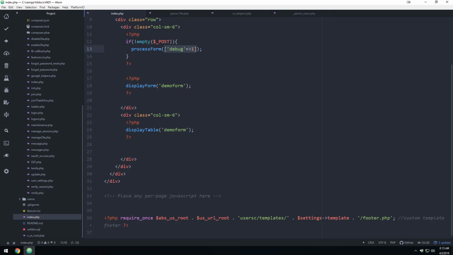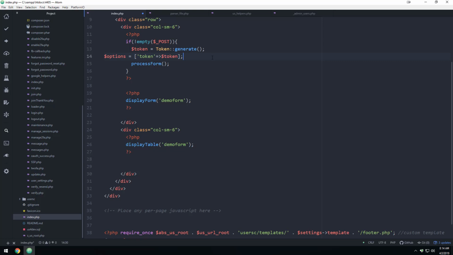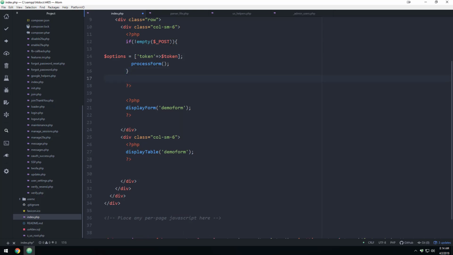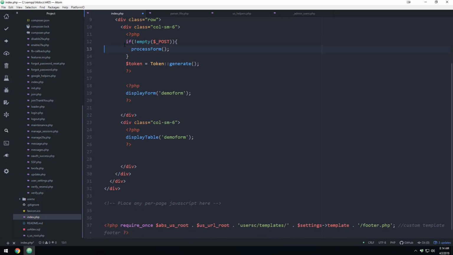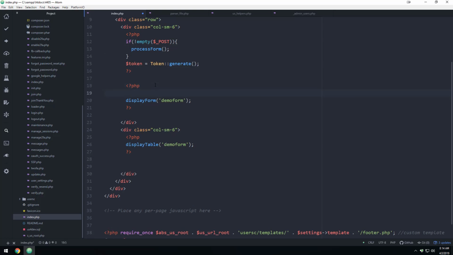So let's get rid of this debug thing. And what you would do, and I'm not going to go through the whole process, but up at the top of the page, after your form processor but before your form, so after your if not empty post, but before your form, you want to generate your token. And then in each of these forms, if you had multiple forms on the page, you are going to do options token equals token, and then pass this options array in.